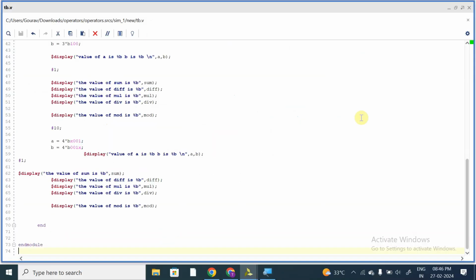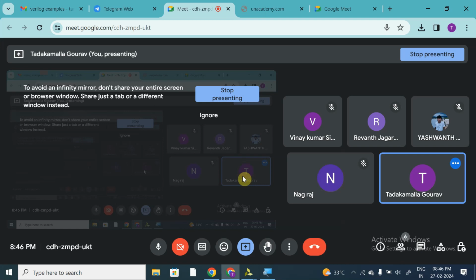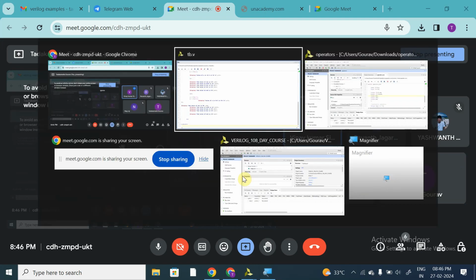So is there any doubt in this design or test bench? Is this clear? Explain once more again. Yeah.